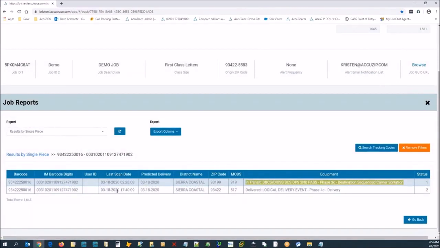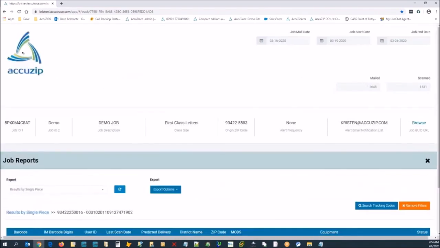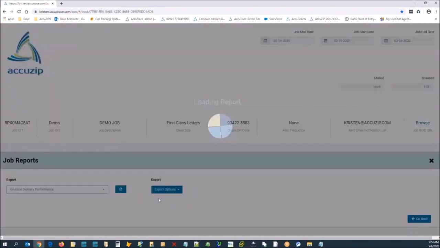So if you deliver a promotional mailing for a customer and they come back to you and say, hey, you know, John, we're getting no response. Did you even drop it off? Well, you got a backup right here with AccuTrace, okay? You can show them exactly that it was dropped off. It was scanned, it was delivered.